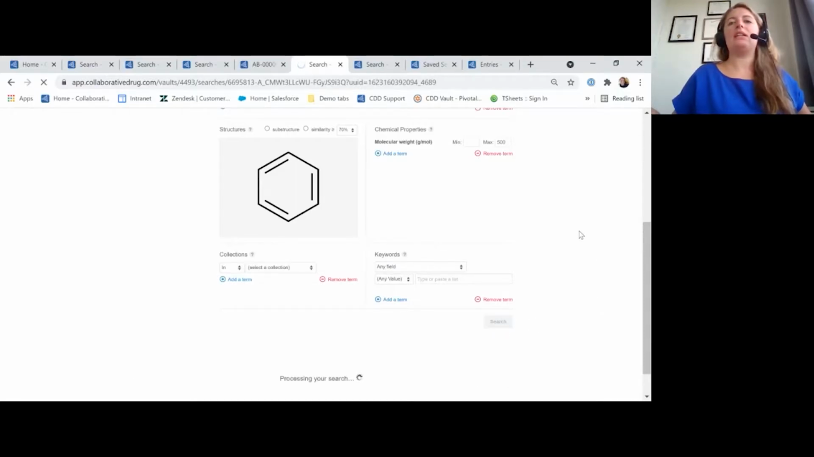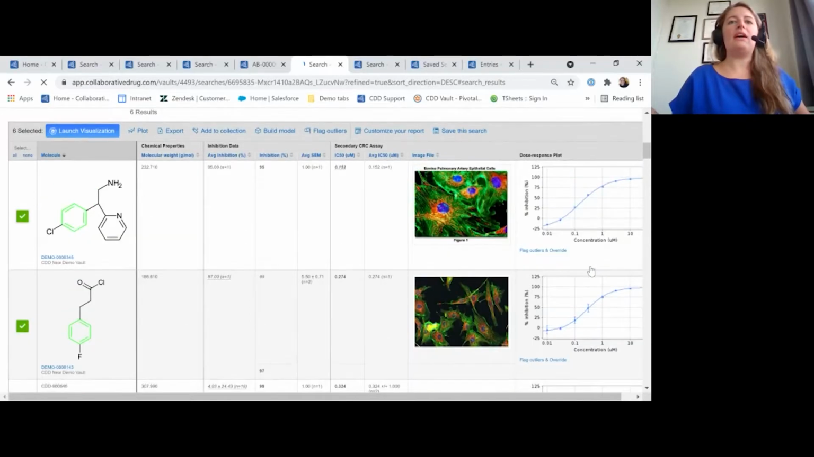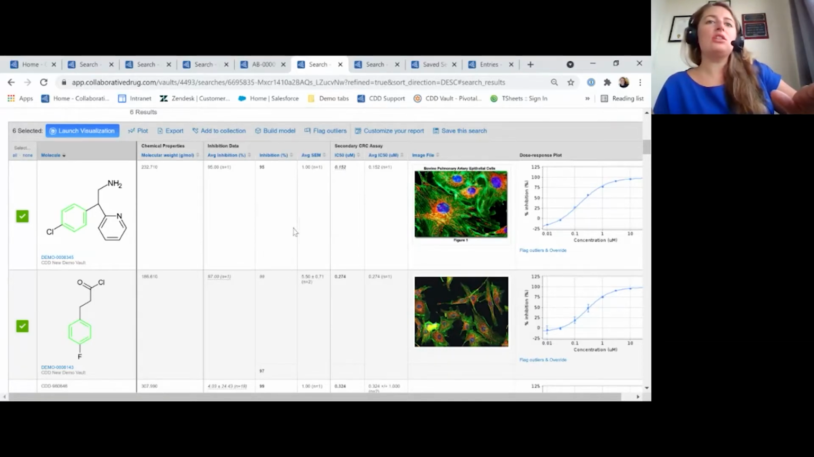So now when I click search, I'll have a more narrow search result. I have 6 compounds that fit all of the criteria of that search. And you'll see here those thresholds are in bold and the substructure is in green.